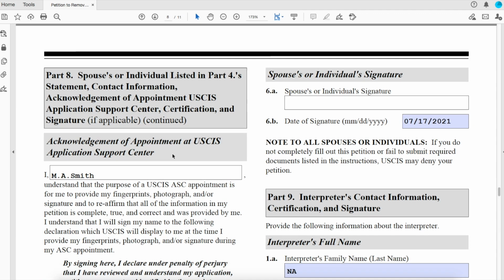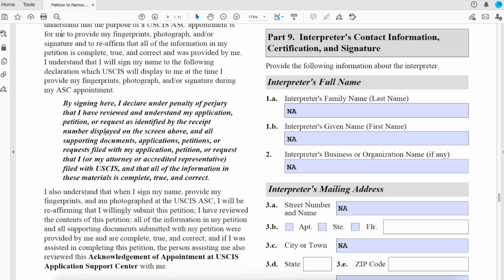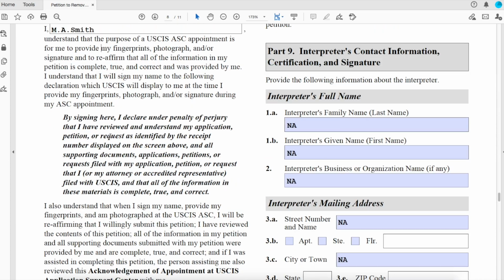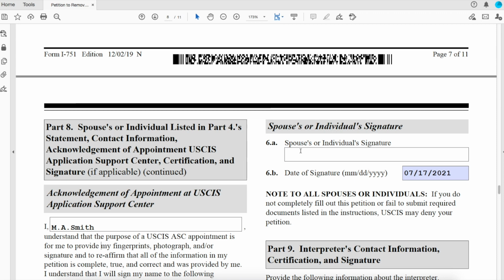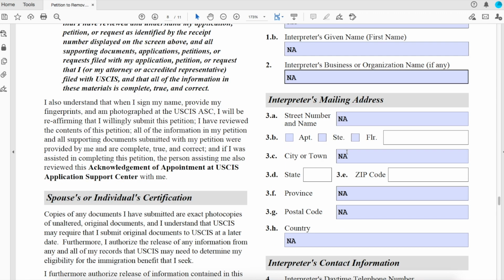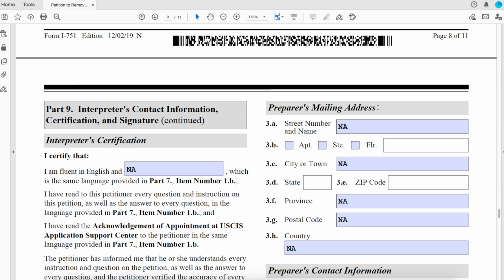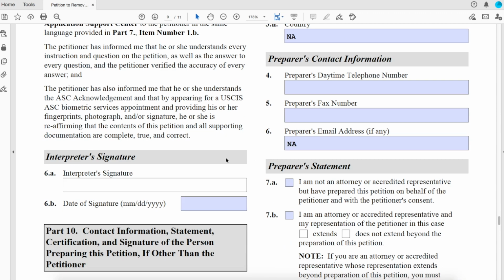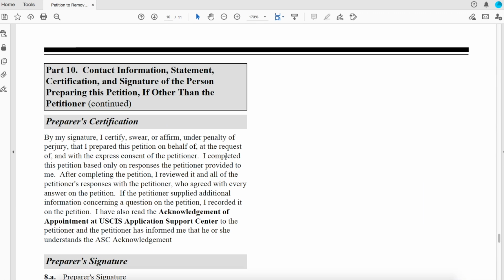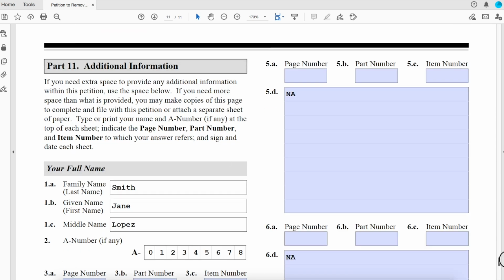And then on part 8, it's the same thing. It's automatically pre-filled here. So he put Mark Arthur Smith, and yeah, okay. And then the signature and the date signed. Then I leave NA in this one because this is just for the interpreter's information if you had an interpreter. And then I think that would be it. Yep, that's it. It's just quick and easy.